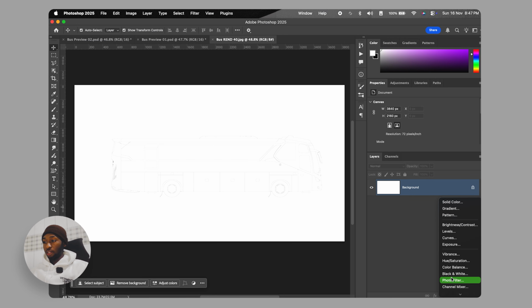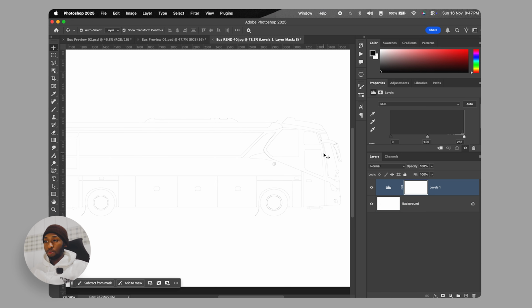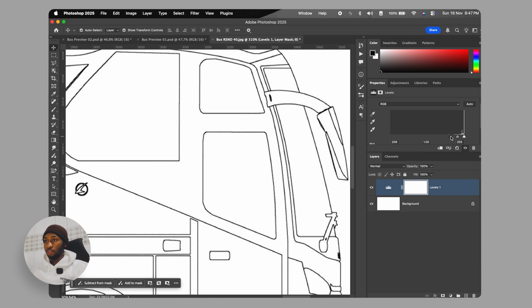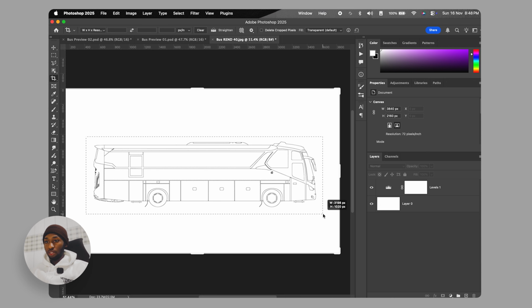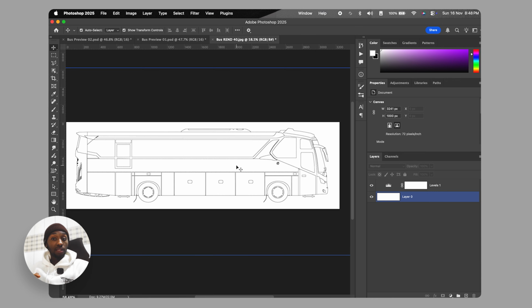Then I'll just add a levels adjustment layer, and this is just going to help us increase the contrast and visibility of the lines. Next thing I'm going to do is select my crop tool and make a selection of the approximate area of the bus and hit enter. Okay, so now our outlines are ready.